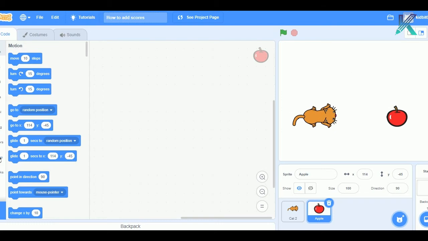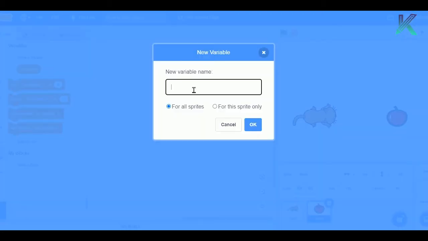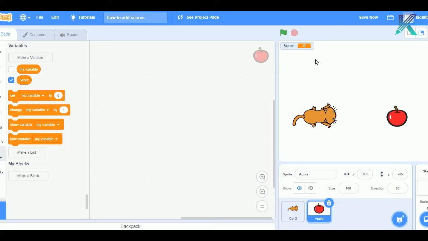Now what is a variable? A variable is basically a named memory location. Whatever we put inside a variable, it will remember it forever, right? For that, we'll make a variable called score. We'll press OK, and at the top left corner of the output screen you will be able to see a variable called score.